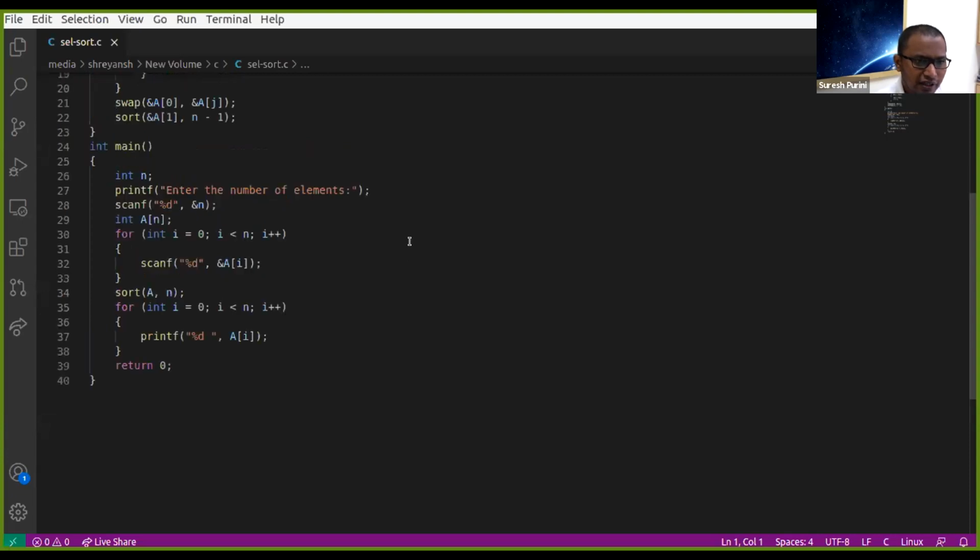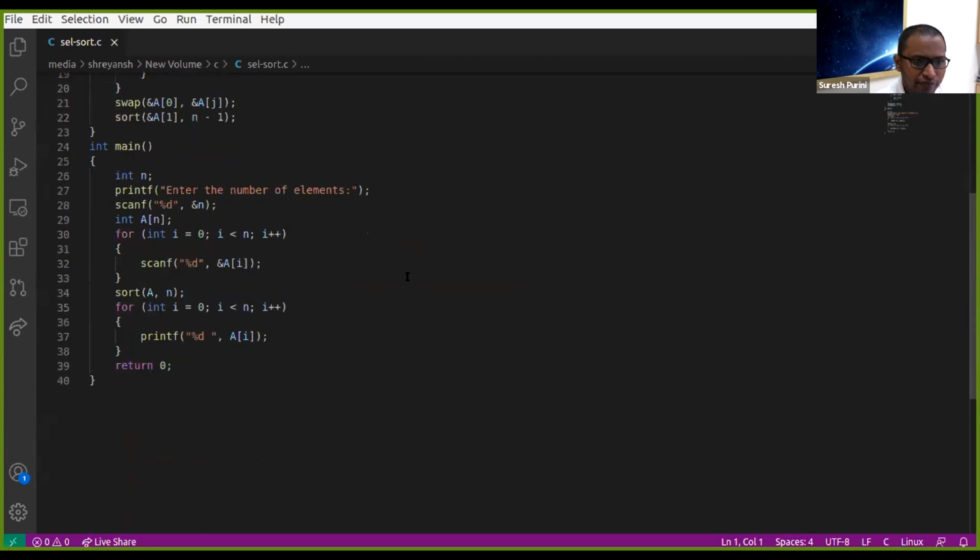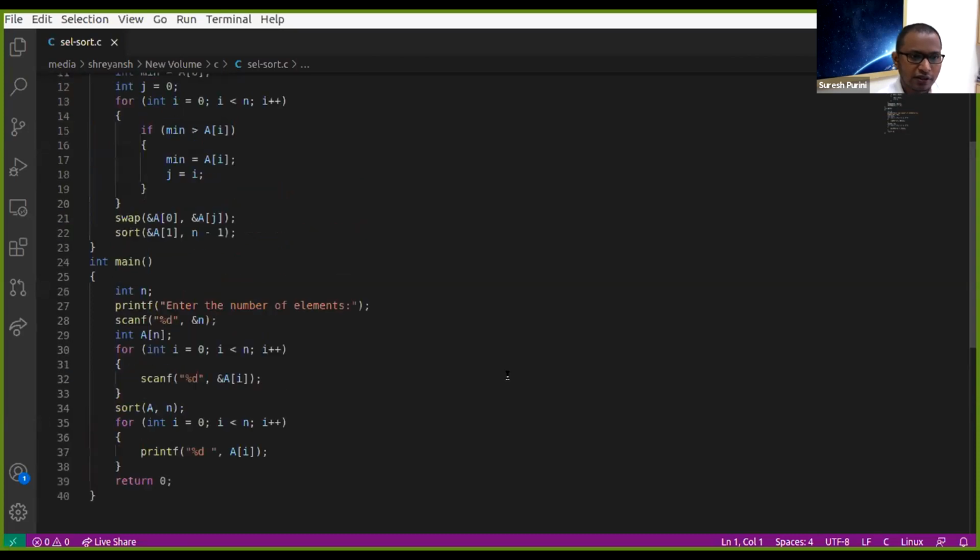Great. I hope all of you are with me. It's very nicely written code. The main function you can all see is very well indented, and the spacing, everything is so beautiful. You're calling the sort function with two parameters. One is the base address of the array, the other is n, that is the size of the array. Okay, let's go to the sort.